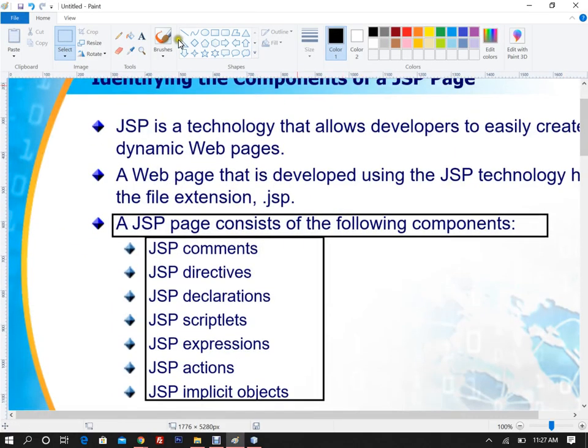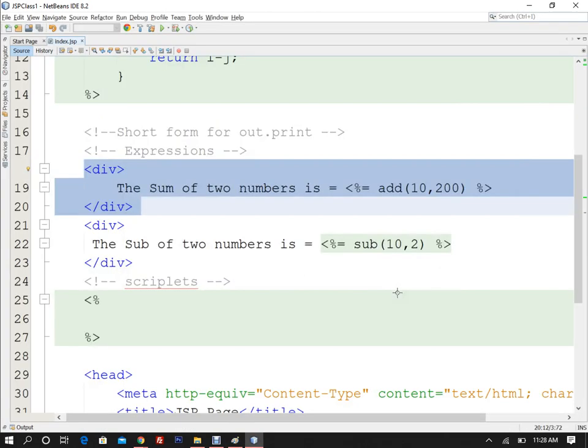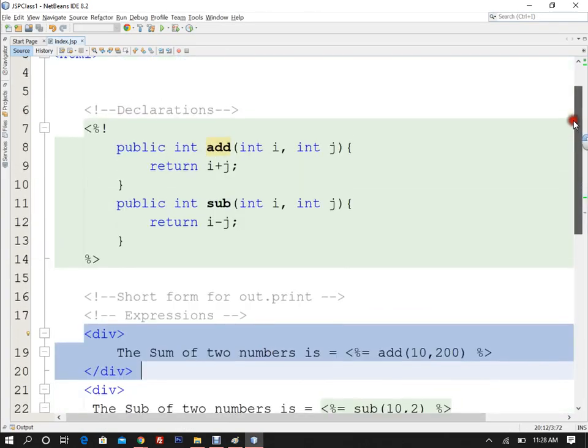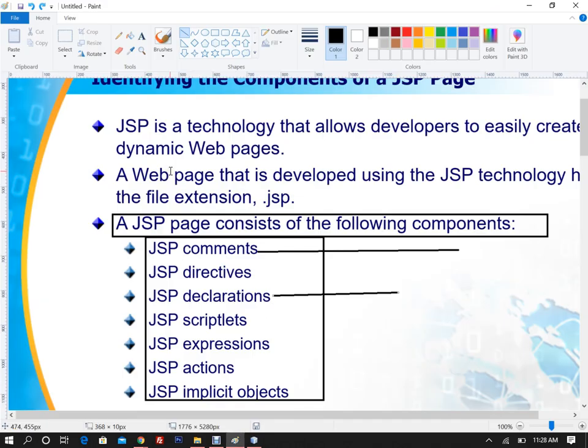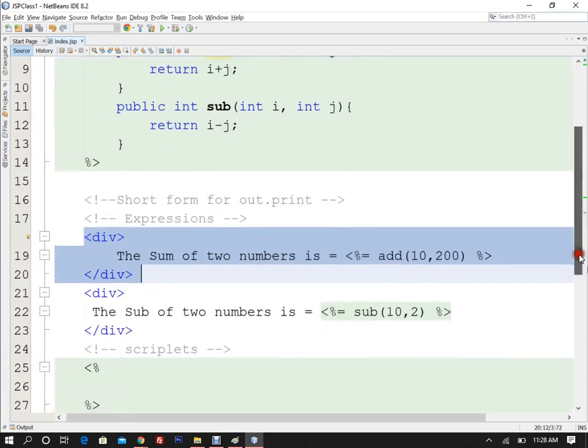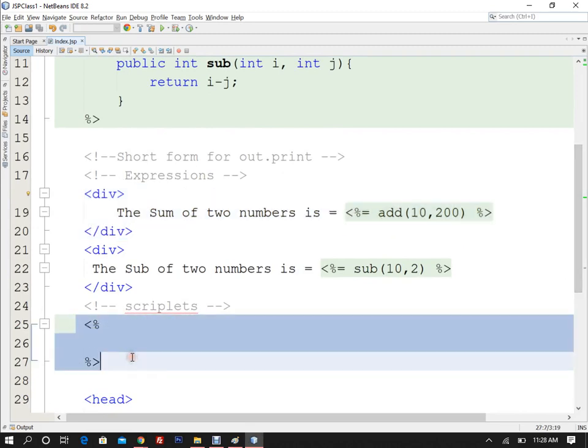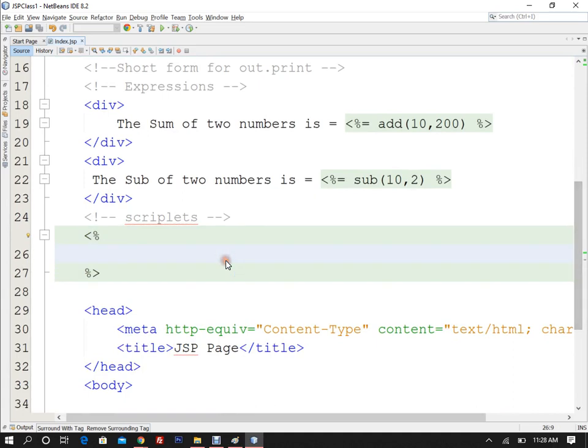So what is done? Are comments done? Yes, we already saw comments. Are directives done? No, directives are not done. Are declarations done? Yes, declarations are done. You can see them here. These are declarations. Are scriptlets done? Exactly, scriptlets are also done. So these are scriptlets, and let me show you another example of scriptlets right here.